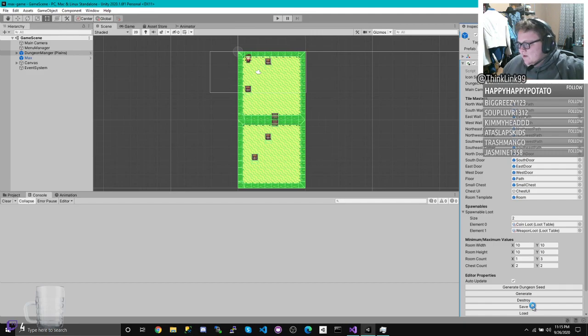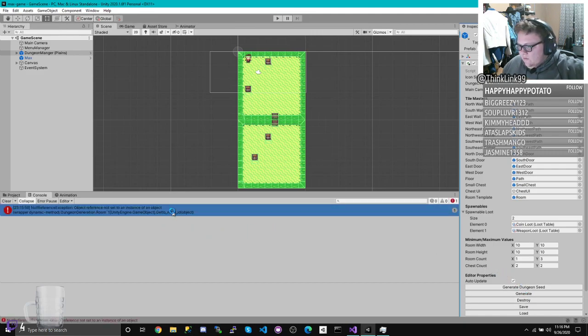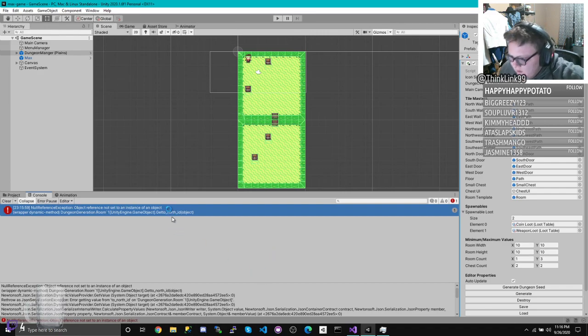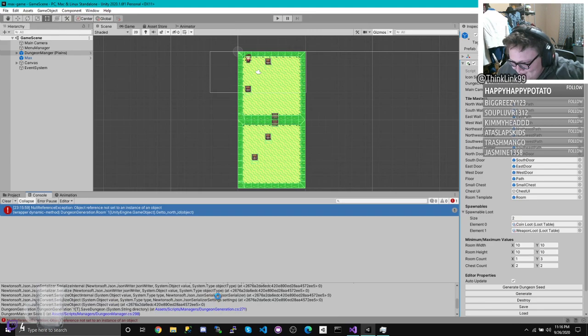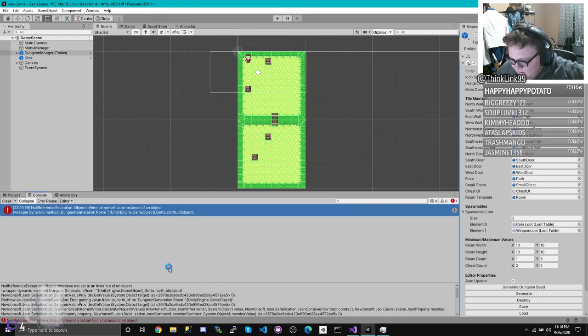Okay, moment of truth, Cody. Save. Null reference. Well, it didn't crash, so that's good. Ghetto, get to North ID. It literally just says ghetto North ID because get to is not spaced or anything. Ghetto recursion detected. Where's my ghetto North ID? Where's that? Save dungeon. Okay, so it's happening in the serialize.